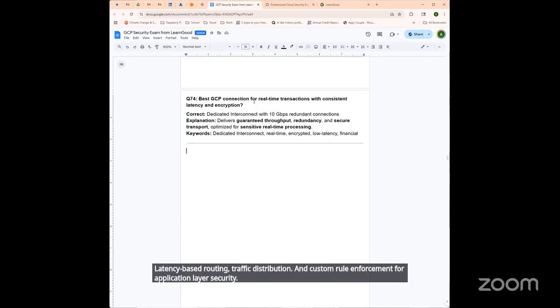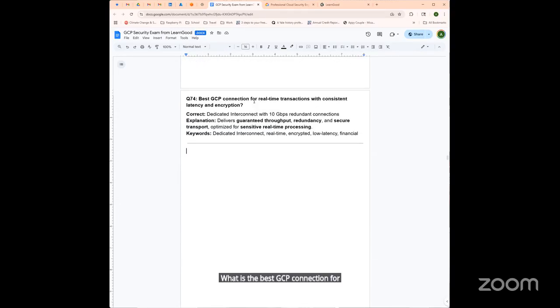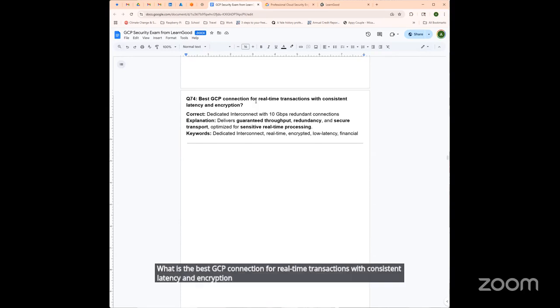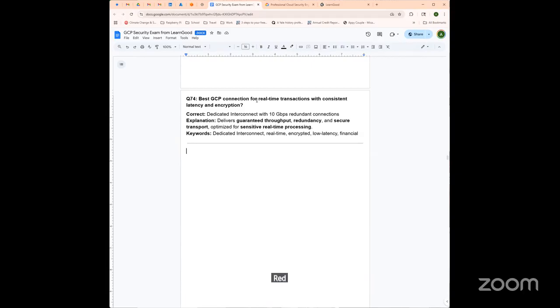What is the best GCP connection for real-time transactions with consistent latency and encryption? Dedicated Interconnect with 10 gigabits per second redundant connections. This delivers guaranteed throughput, redundancy, and secure transport, and it's optimized for sensitive real-time processing.